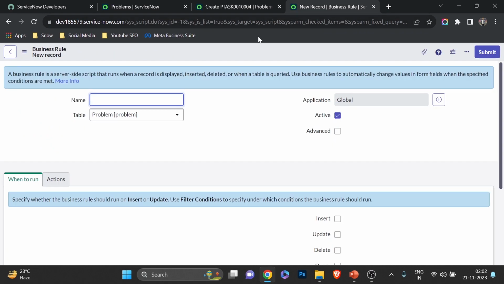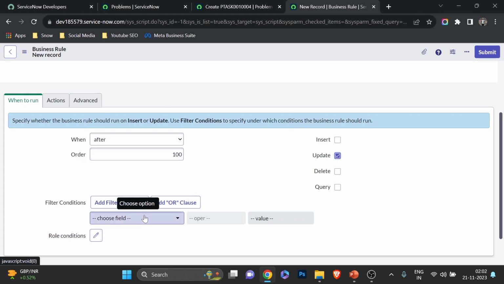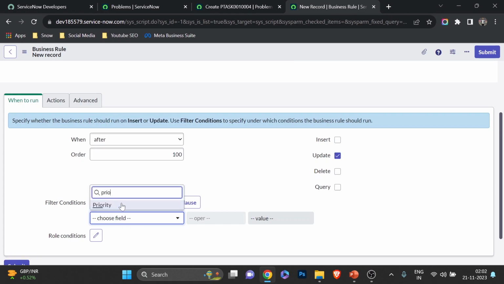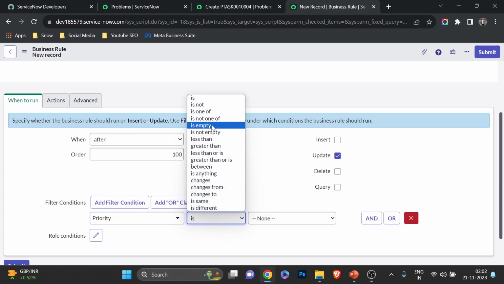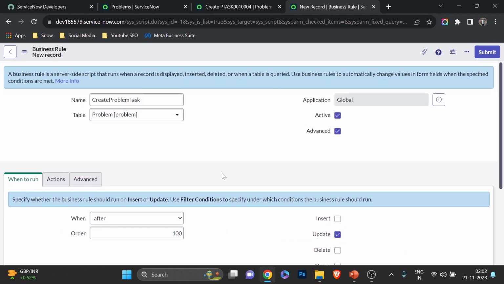So first, we are going to name the business rule. That's a basic thing. Create problem task. It will be in the problem table, advanced, and I'm going to run it after the business rule, after update. I'm going to put the filter condition like I said just now: the priority changes to 1, or critical. That's the condition where the business rule will trigger.